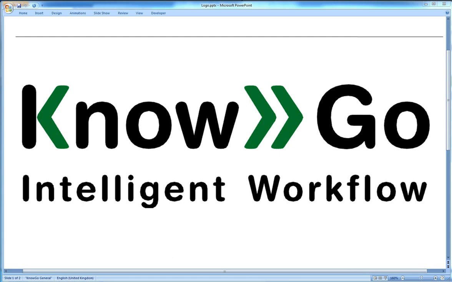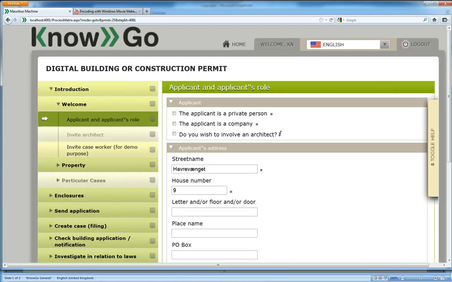The purpose of this video is to show you the Mauritius Machine by one example, and we will show you how that example was designed. So let's switch to the example. The example that I've chosen to show you is an application for building or construction permit.